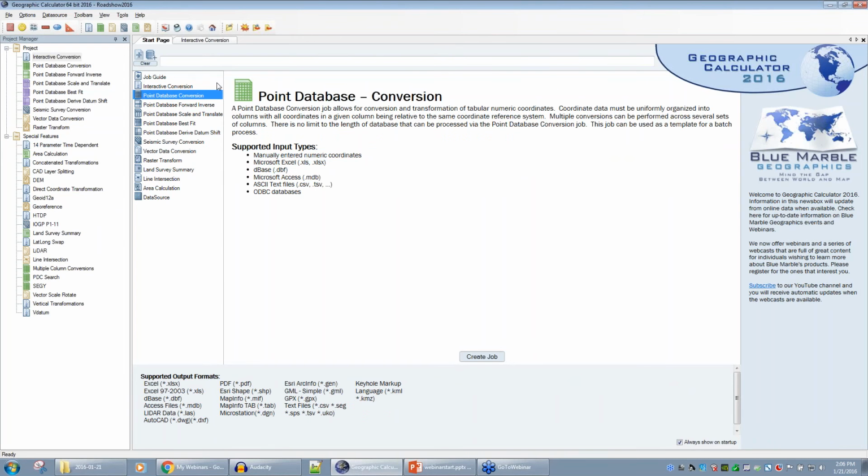They tell you about what they do, they tell you about the supported data types, and then down at the bottom of the screen it will tell you about what types of data can be created from each of those calculation pages, whether it's a conversion or a forward and inverse calculation or something with vector or raster data, any of those functions that are available.